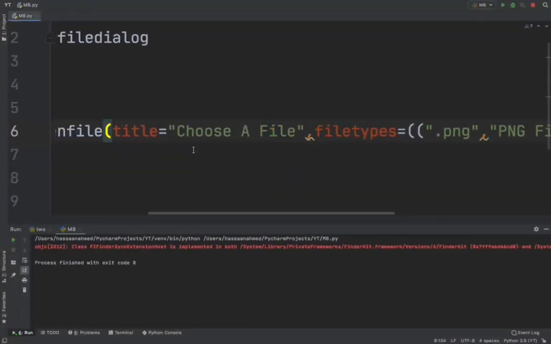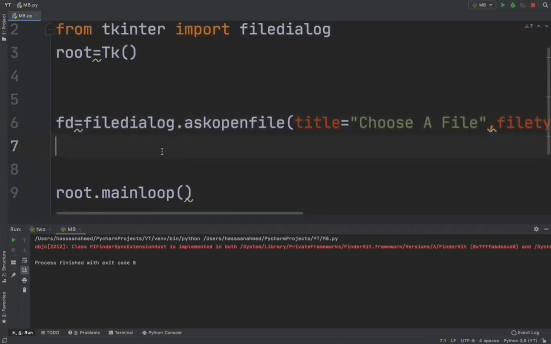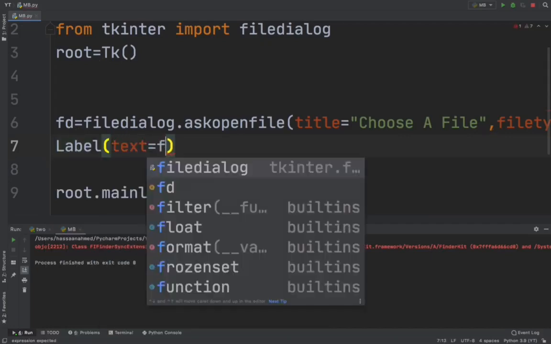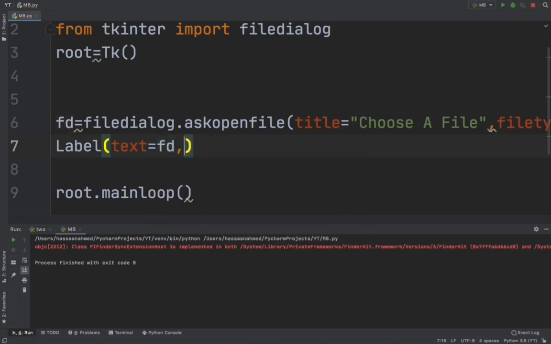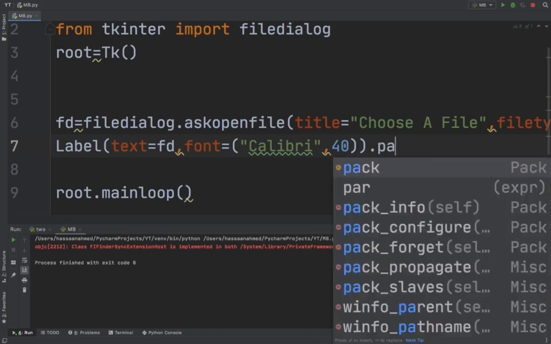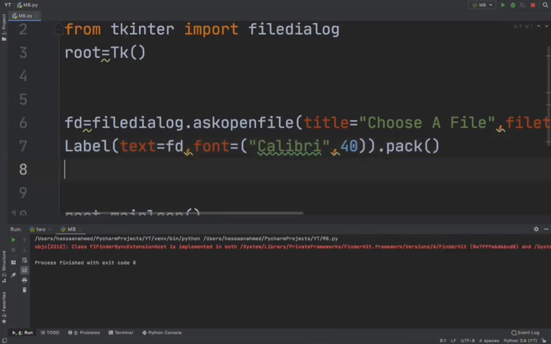So now let's add more functions to this file dialog. Like I want to know the directory in which my png or jpg file is stored. So I will make a new label, and in the empty parentheses I will write text = fd, and font = in the double quotation marks, "Calibri", and size can be 40. And now let's pack this label in our window.